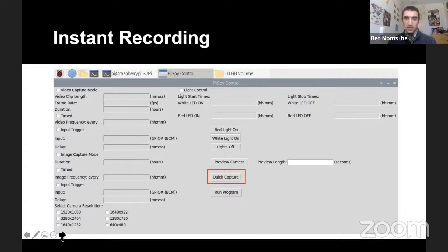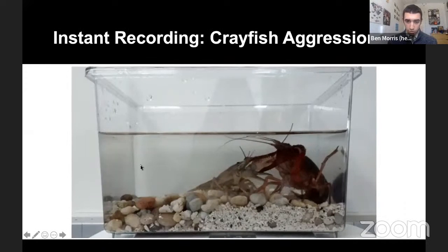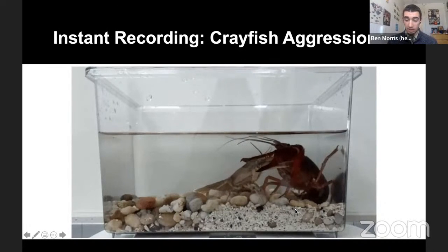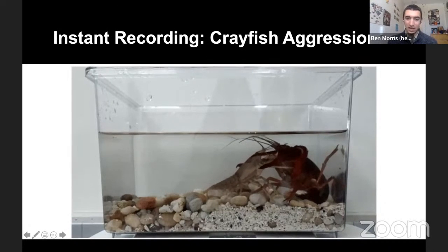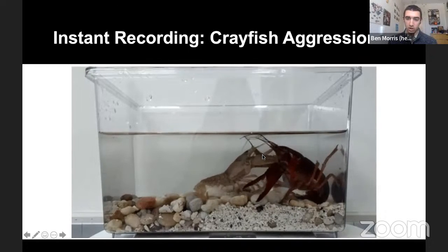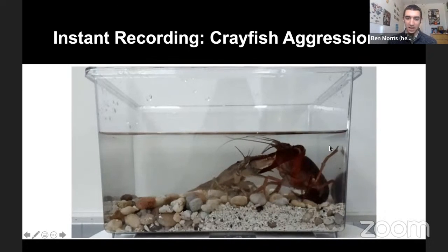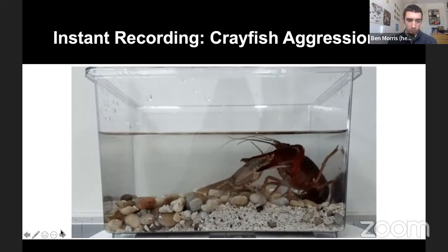So the most basic way you can use the PiSpy is just instantly recording, basically the equivalent of taking a picture with your camera. This can be really effective for testing settings for the PiSpy if you're going to then use it for longer periods of recording, or if you have specific behaviors that you want to capture at specific times. So for instance, we put two crayfish in a novel tank and they hadn't been introduced to each other yet, and then can record this aggressive behavior as they were getting acquainted and establishing dominance.